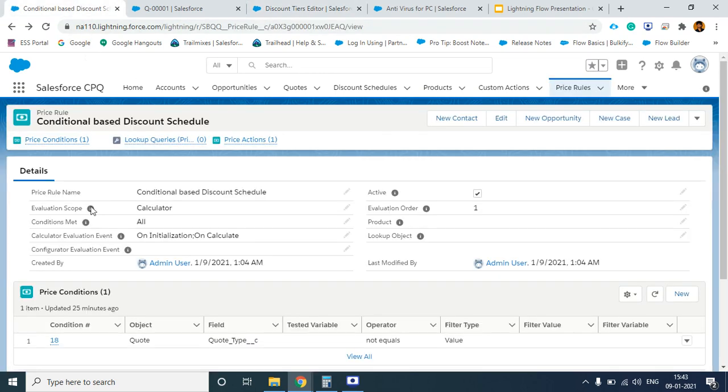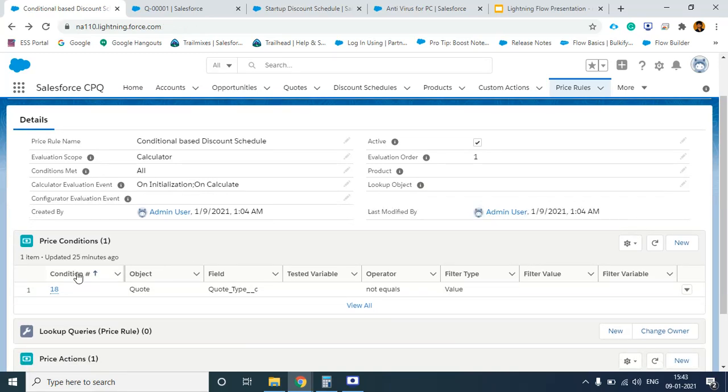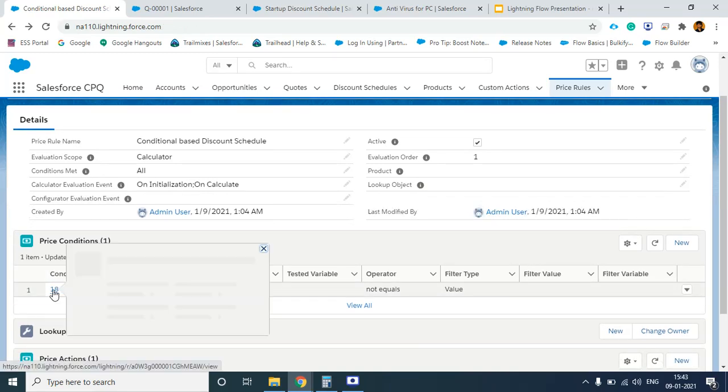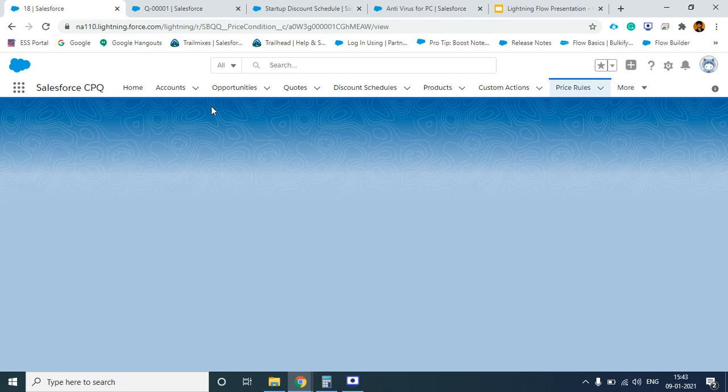After that, I created a price rule. For that price rule, the evaluation scope will be calculator. The calculator evaluation event will be on initialization of that product, or on clicking that calculate button. After that, I created a price condition.